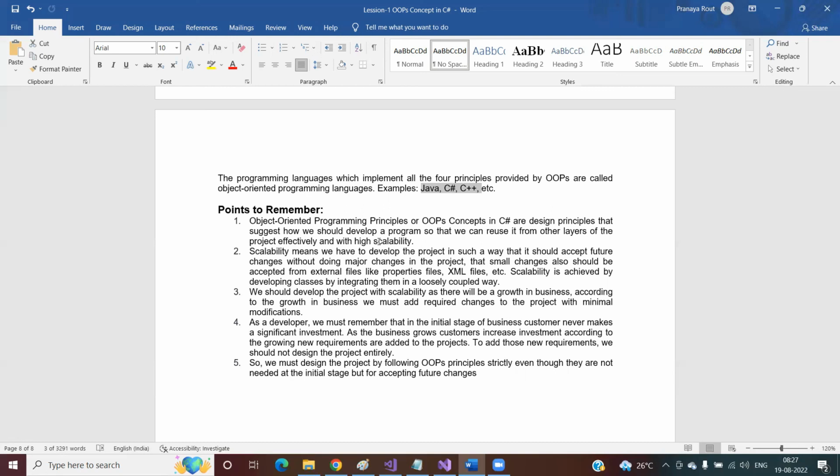And what do we mean by scalability? We need to understand this term. Scalability means we have to develop the project in such a way that it should accept future changes without doing major changes in the project. See, most of the time, I have seen that on day one we started developing one application, and when we deliver the project to the client, it has completely changed. The requirement is completely changed. The functionality is completely changed, right?